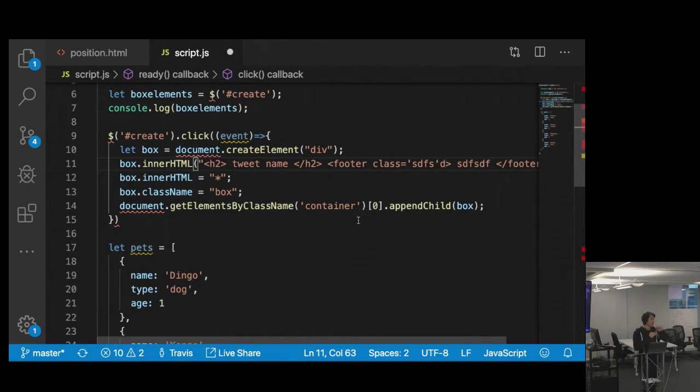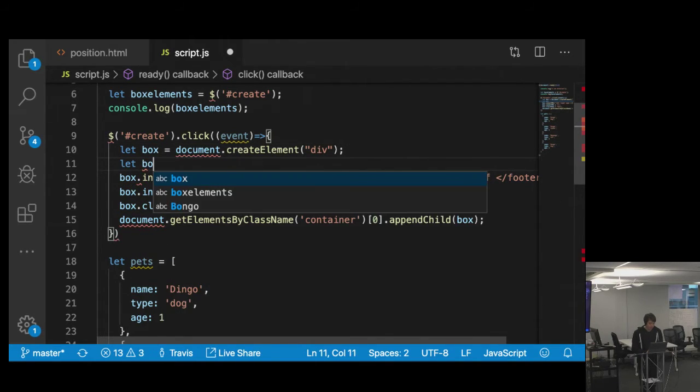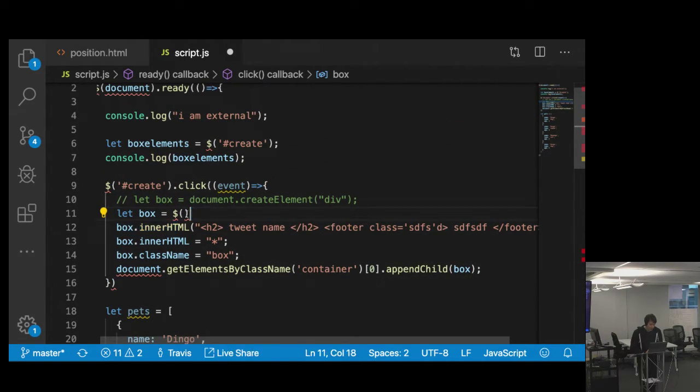Or you can make it component by component, where we might go the jQuery method, let box equal the same jQuery $ with brackets, because we're going to be creating an element this time. We want maybe a div for our tweet. Maybe it has a class of tweetbox or tweet container or whatever.